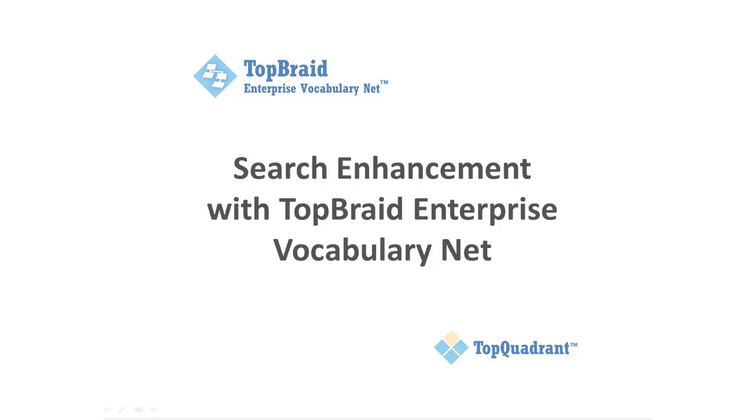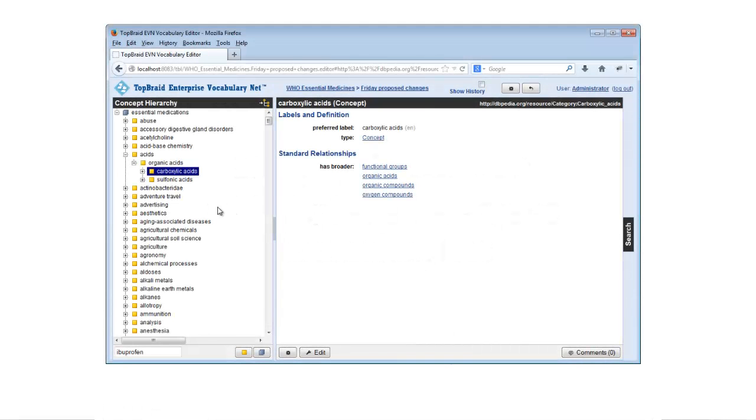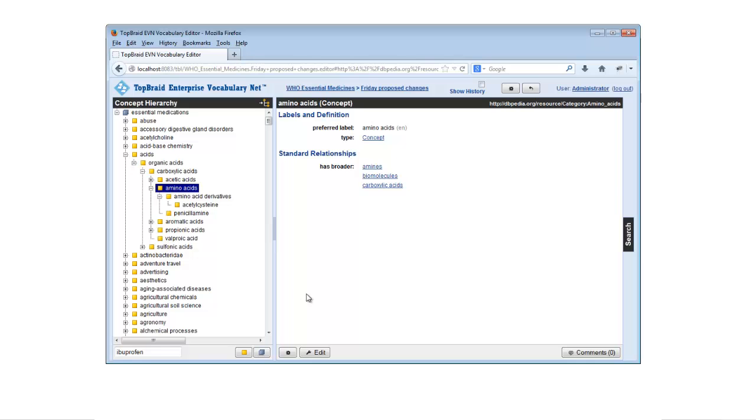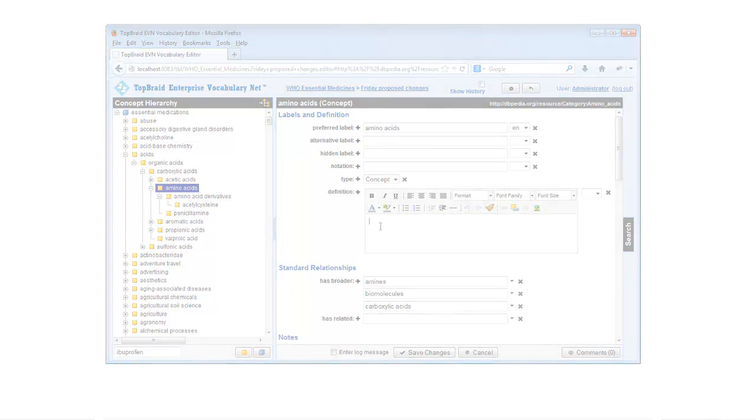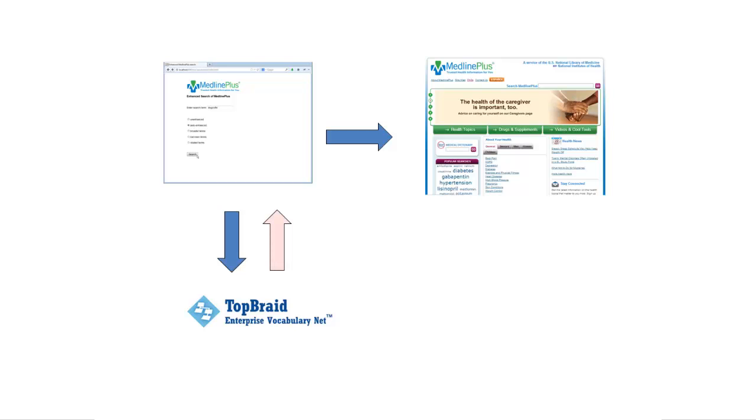In other videos in this series, you can see how TopBraid Enterprise Vocabulary Net's user interface makes it easy for a multi-user team to manage a network of interconnected vocabularies. In this video, we'll see an example of how TopBraid EVN, acting as a background vocabulary server, can help other applications do their jobs more effectively. In this case, we'll see how TopBraid EVN can enhance search.